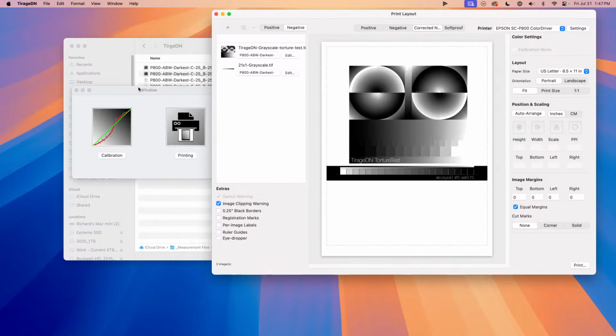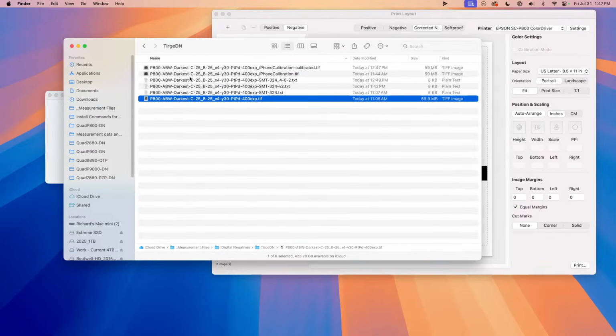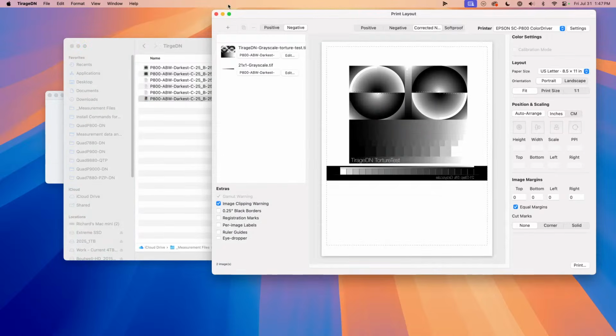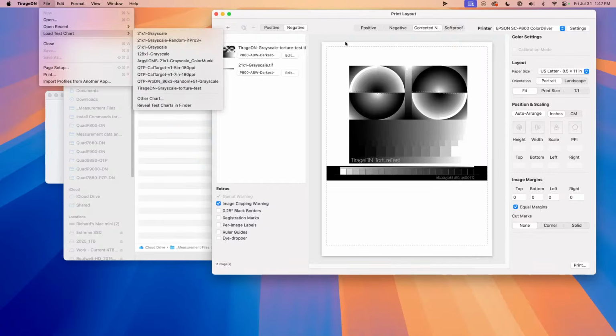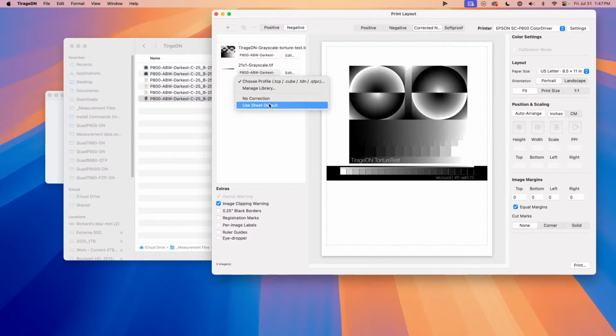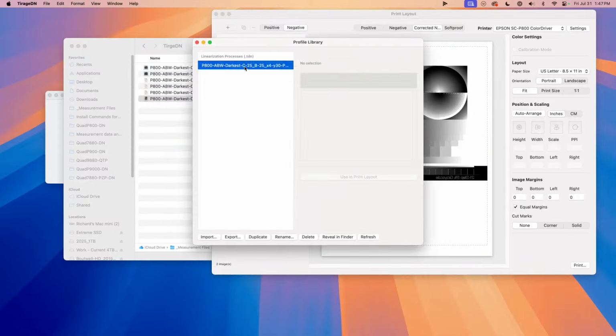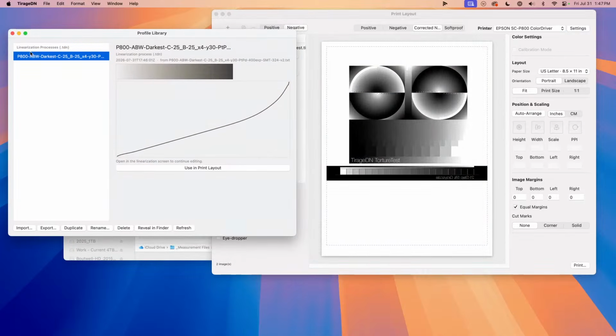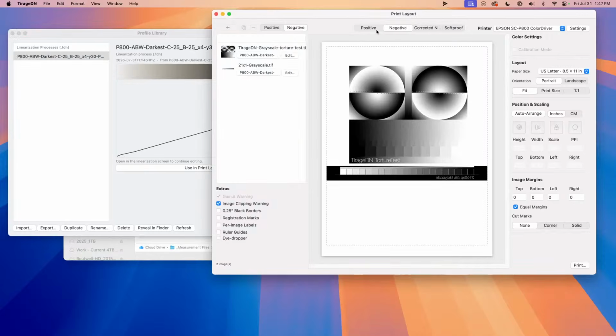So this TDN file carries, let's do this, I'll show you. Say manage library. So this carries the measurements. There are our final linearized measurements that we actually want to hit, and it carries the correction curve. And then in here, that's what applies it to the negative.